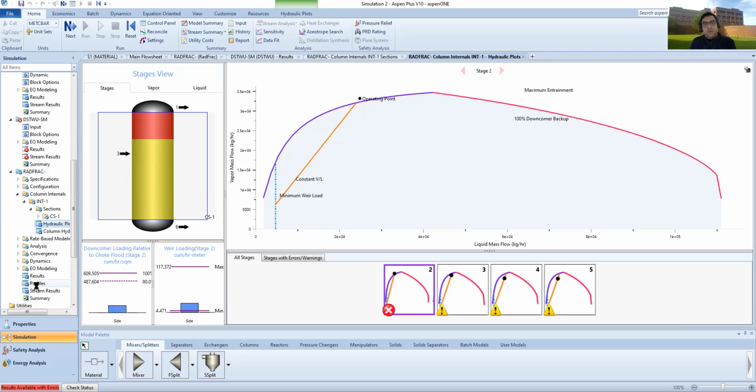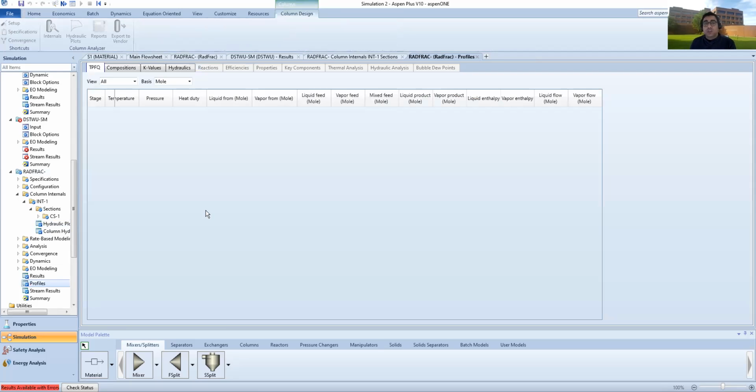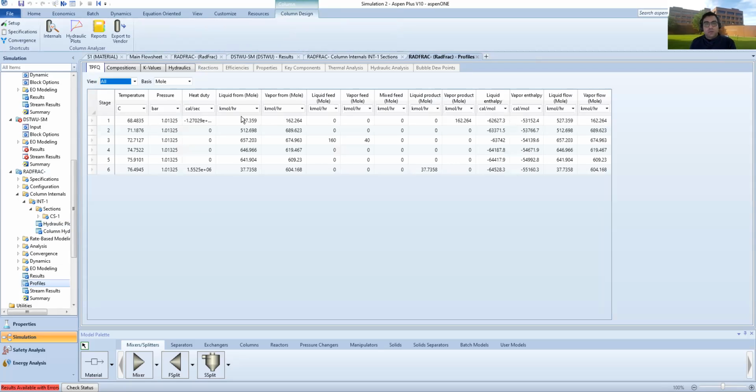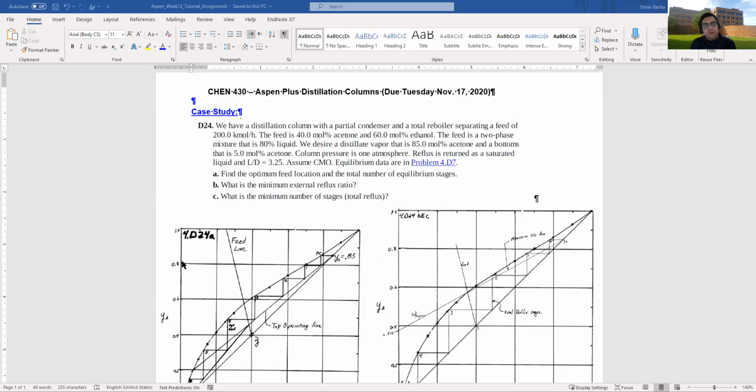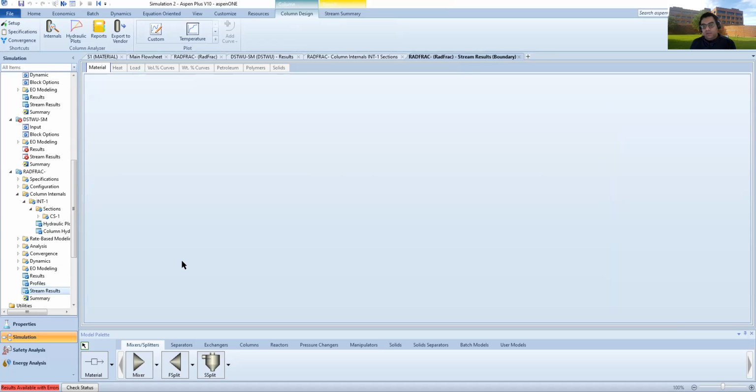You have profiles. You can use this profiles tab to give you a good understanding of what's happening at each stage. So at each stage, I can know my number of moles of liquid, my number of moles of vapor. You can change the units. You can see exactly what's going on in every stage, right? And then you can see your overall stream results, of course, which will give you the overall mass balance and overall energy balance of your process. But the insight RadFrac gives you is in the profiles, right?